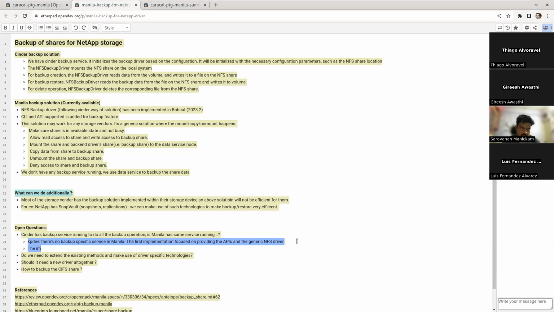What you have at this stage is just the APIs that are working for the generic NFS driver.